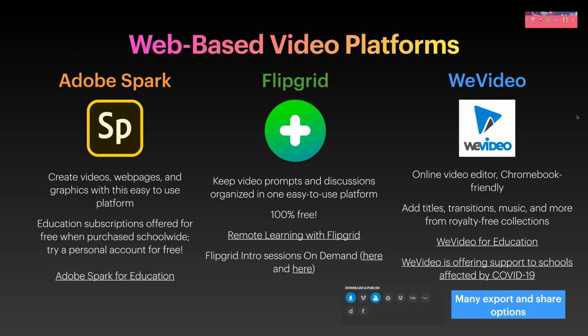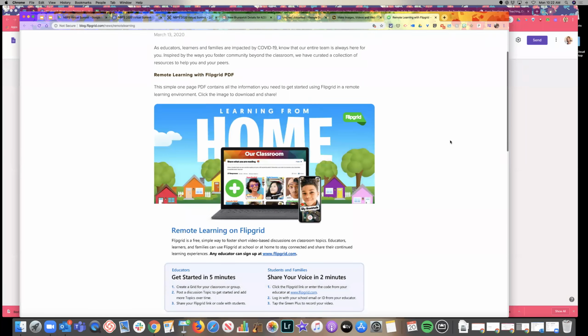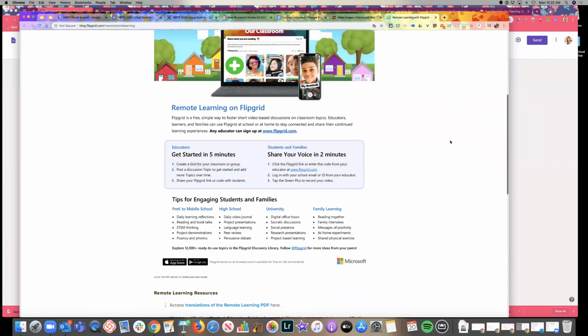And Flipgrid is 100% free. It's a Microsoft product now. You have to log in with either a Microsoft account or a Google account, same with your students. And there are tons of resources that Flipgrid has provided for the remote learning audience, where they have just given quick start guides, how to get started with Flipgrid in just 5 minutes.